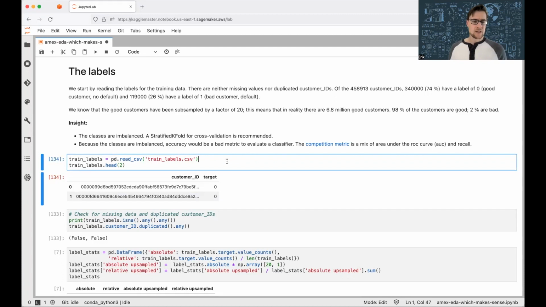Interestingly, the competition had told us earlier that the 0 class was actually subsampled. So in reality, they originally worked with 6.8 million good customers, which would have given us a 98 to 2% ratio. These are very unbalanced data sets, and there are different methods to deal with unbalanced data sets. However, if you're Amex and you have a lot of data, the simplest is just to subsample the majority class and make the majority class closer in total counts.